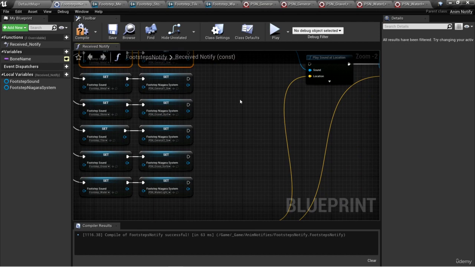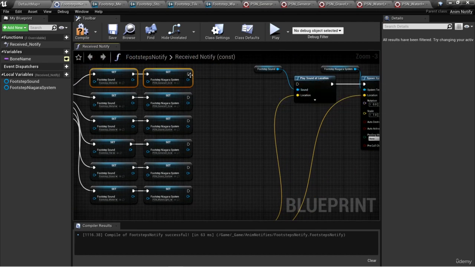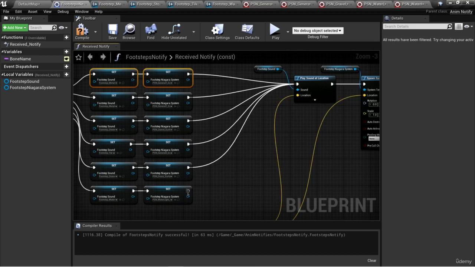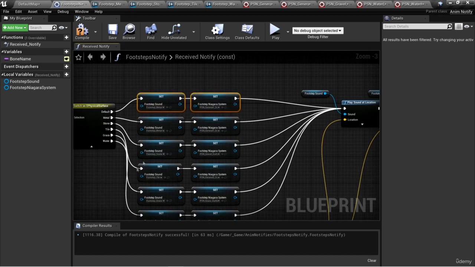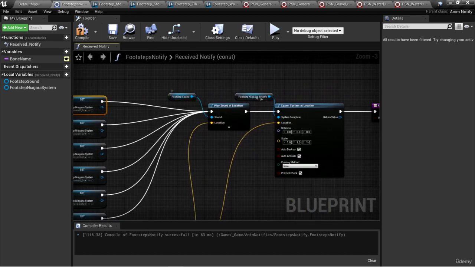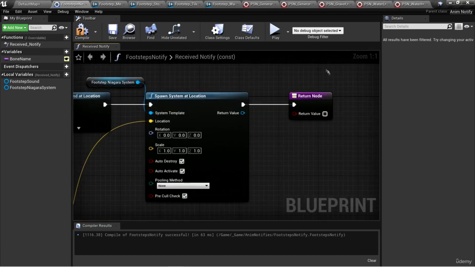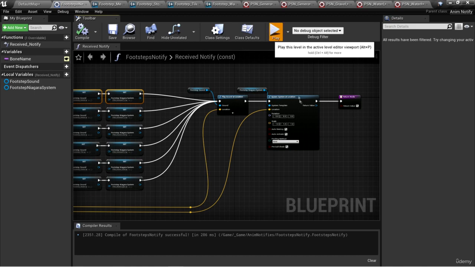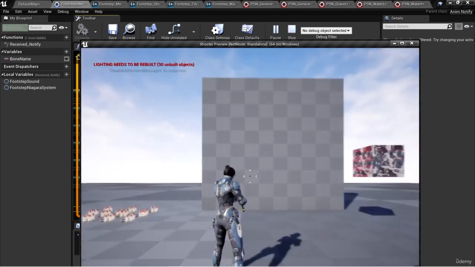Now we can take all of these cases and plug them all into this play sound node. So no matter which case, they all lead to the same node where we play the sound. And we're setting footstep sound and footstep Niagara system in the switch case. So we're just simply passing those in to the play sound and spawn system at location nodes. Now for the return node, we can check this to return a true value to indicate the success of this notify. So why don't we compile this and go ahead and hit play and walk on different surfaces and see what happens.